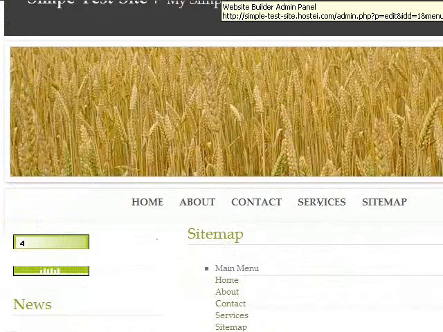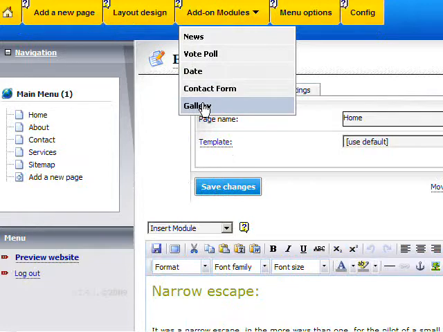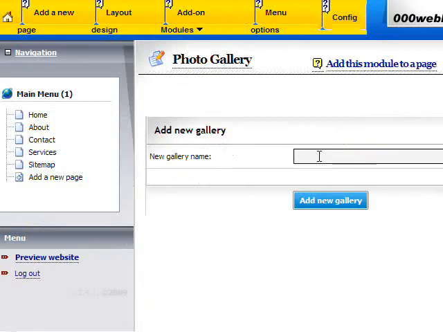What we are going to do next is go to our website builder, log into our control panel, and start creating our gallery. To create our gallery, what we're going to do first is go up to our add modules and click on gallery. What we're going to do next is give a name to our gallery, which we will reference in the page later on.